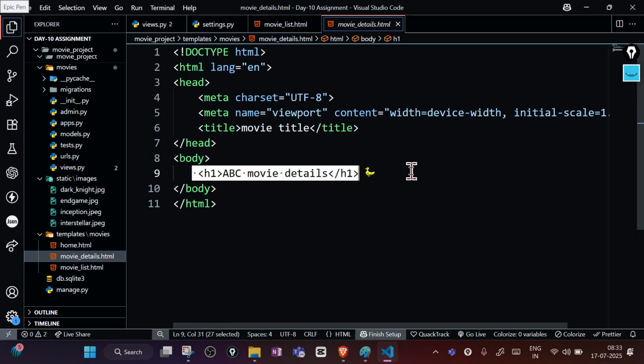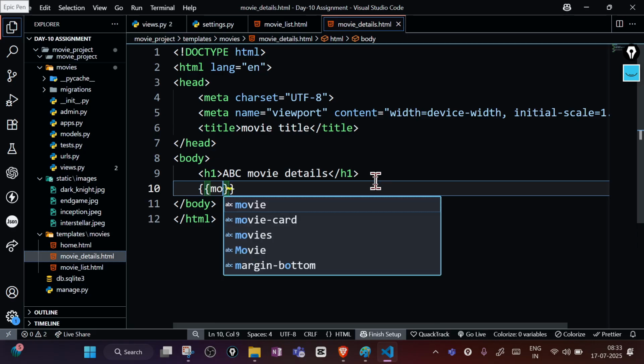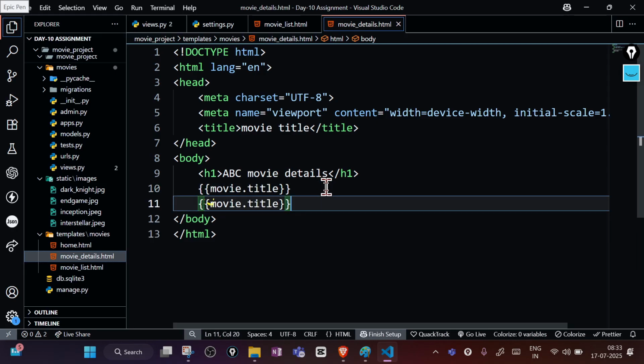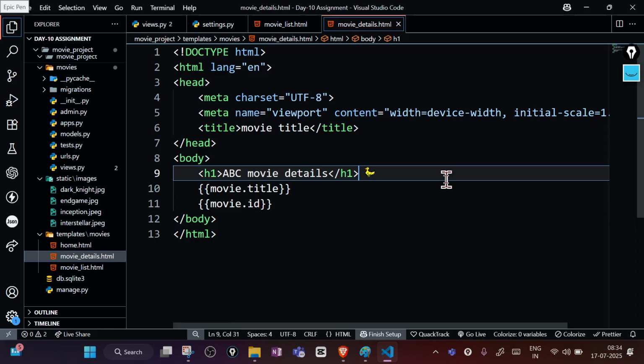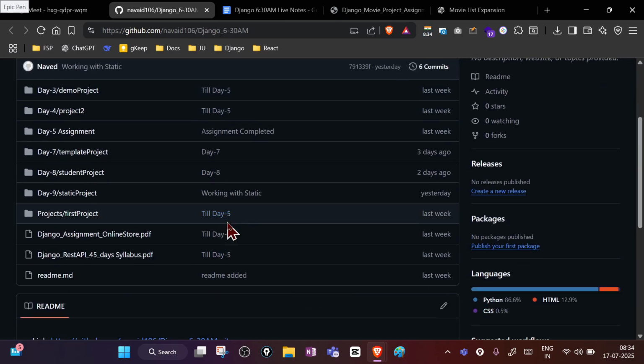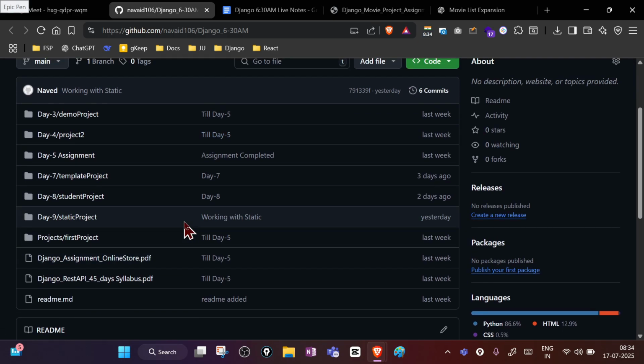So here you don't need to write any for loop. What you can do is write movie.title, and movie.id, whatever you want to use. You don't need a for loop, because iteration is required only when we have more than one movie's information. Try to complete this assignment by yourself, or in the next class I will complete it. And where will you find the assignment?